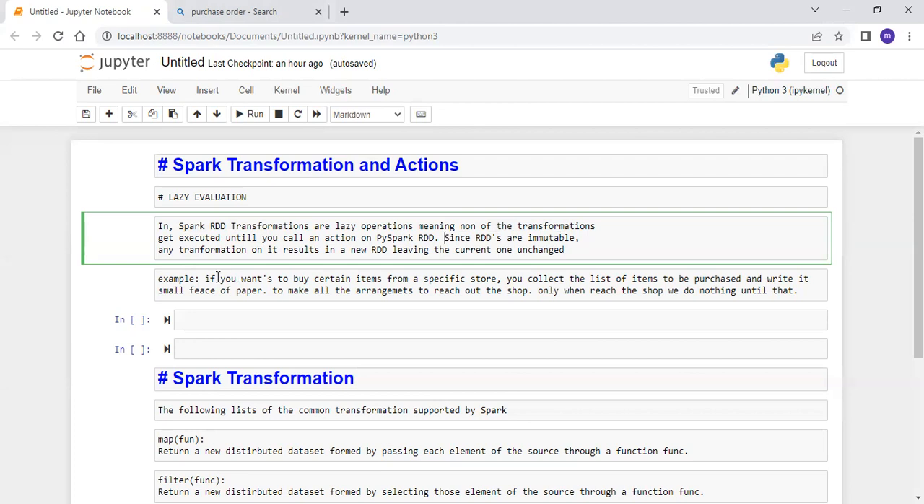Let's discuss one example. Say you want to buy certain items from a store near you. You collect from your family what items we need to buy. You need the list of items to be purchased, and then you write it on a small piece of paper and make all arrangements to reach the shop. Until you reach the shop, we do nothing.